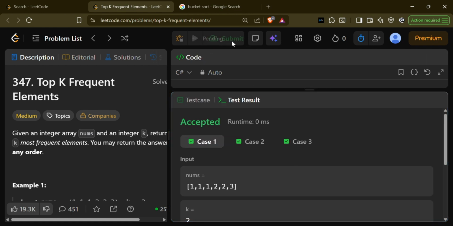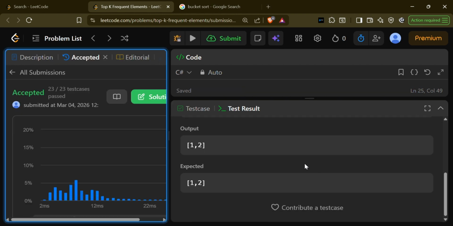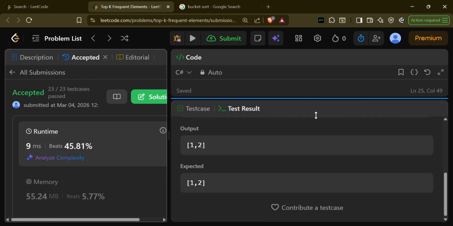Okay, let's try that. Perfect. And I'm going to submit this, see if it actually passes all the cases. And yeah, this is how you solve top k frequent element in C#.